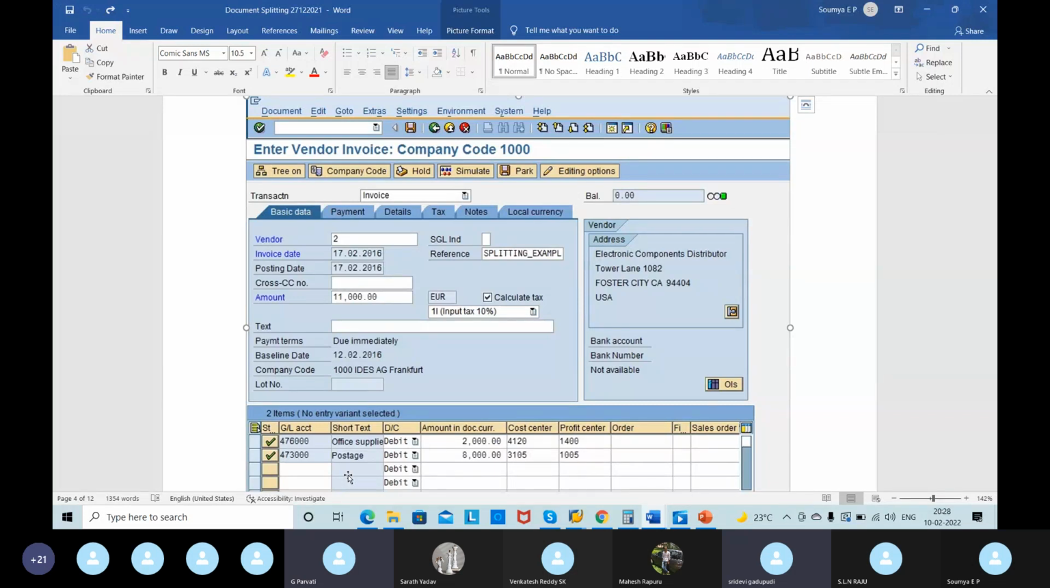Actually, when we activate document splitting, we can activate it based on certain characteristics. Those characteristics may be profit center, business area, or segment level. When we want to split the line items based on these characteristics, we have to do some configurations when we post the document. As Soumya already explained, active splitting, passive splitting, and zero balancing.